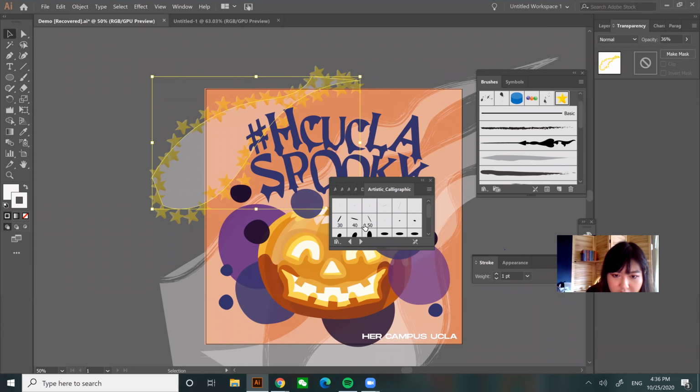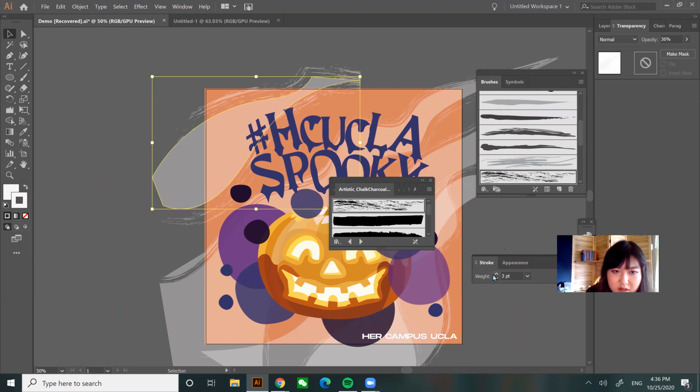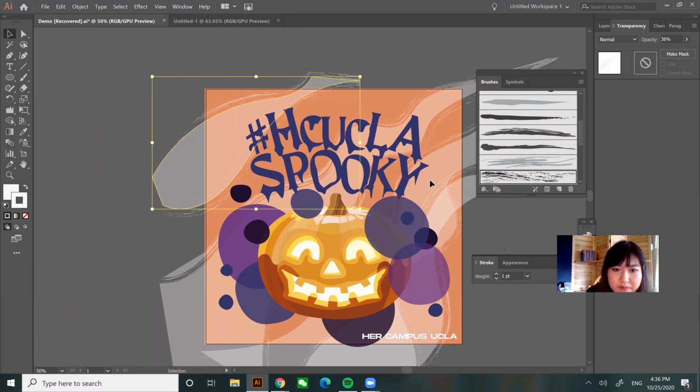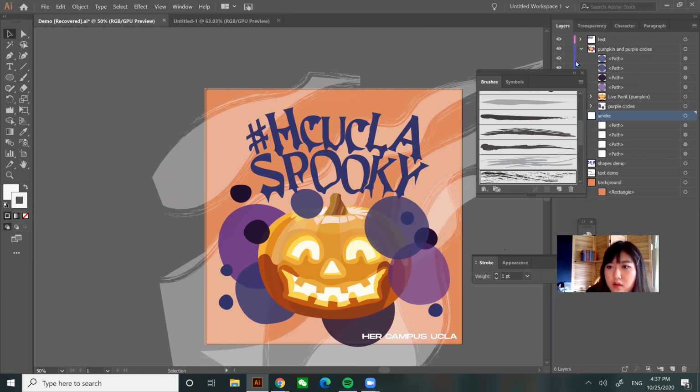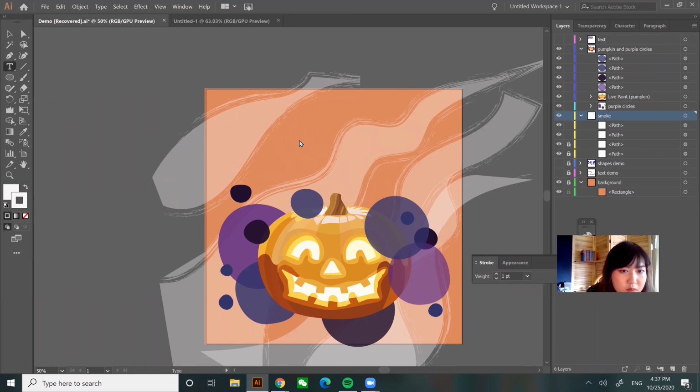Artistic, calligraphy, and I just used artistic charcoal pencil, the first one, and made the stroke 1 point. You can play around with these brushes. And then for the text, let me just demo it.